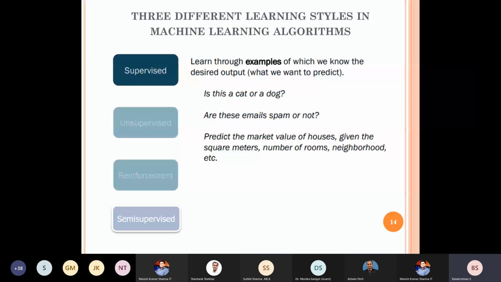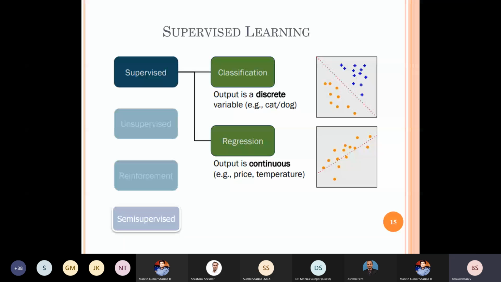So in supervised learning, the training process continues until the model achieves the desired level of accuracy on the training data. That's why here we learn through examples for which we know the desired output, that is, what we want to predict. For example, here we are given a diagram, and based on that diagram we have to predict whether the object is a cat or a dog.